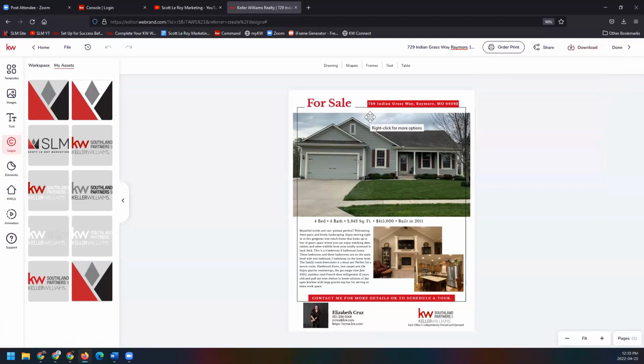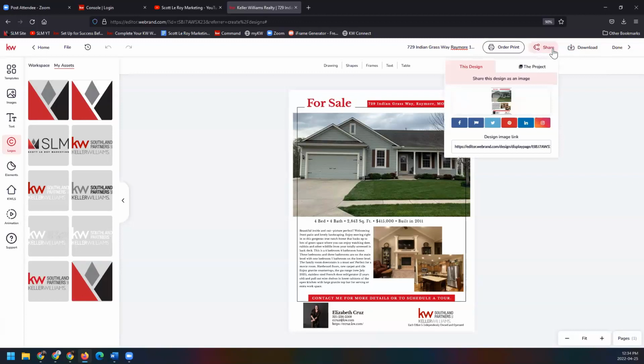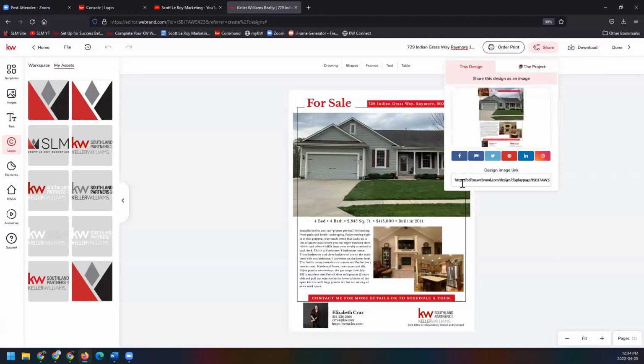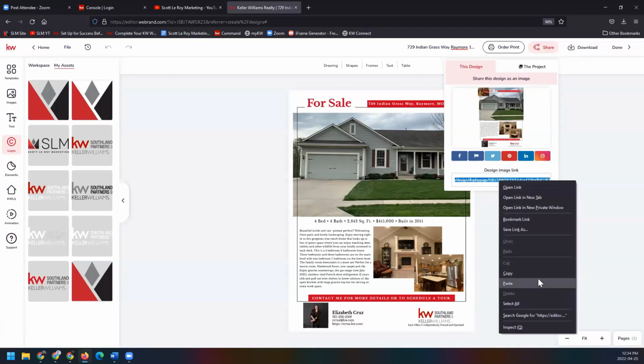Finally, once you are done with this flyer, you can click done at the top right. Oh, one more thing I did want to show you is you can share a link to this PDF by clicking share. This will have the design image link at the very bottom that you can right click, copy, and paste into things like texts, emails, smart plans, what have you.